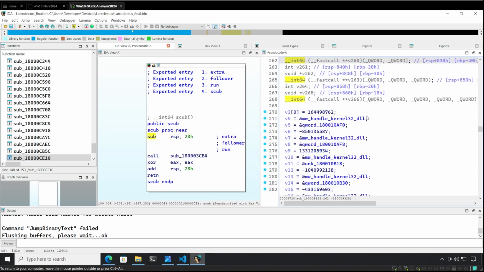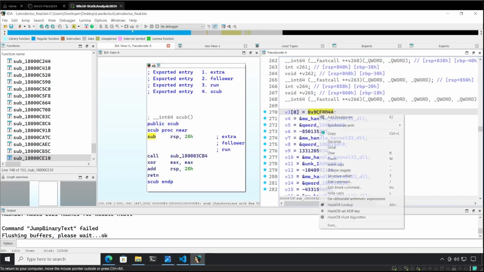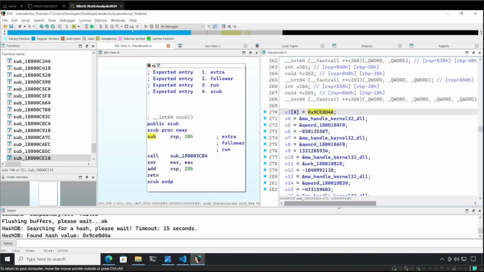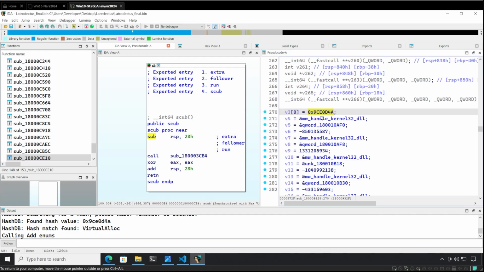We can look at this here. I will do a couple by hand, and then I will fast forward the renaming of these APIs as well. So I pressed H over here to convert this to hex. Press M over here. The enum is not there, so I will right click here and say hash db lookup. It says that it is the VirtualAlloc API. I will select kernel32 in this drop down, say import, and now the APIs should be imported.